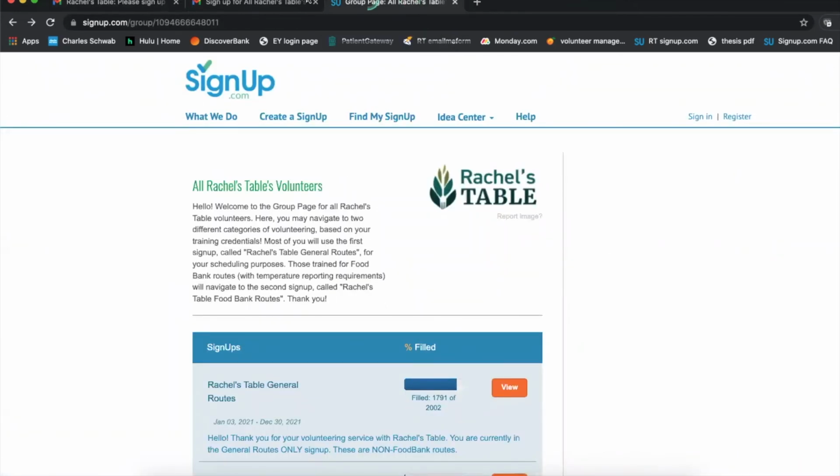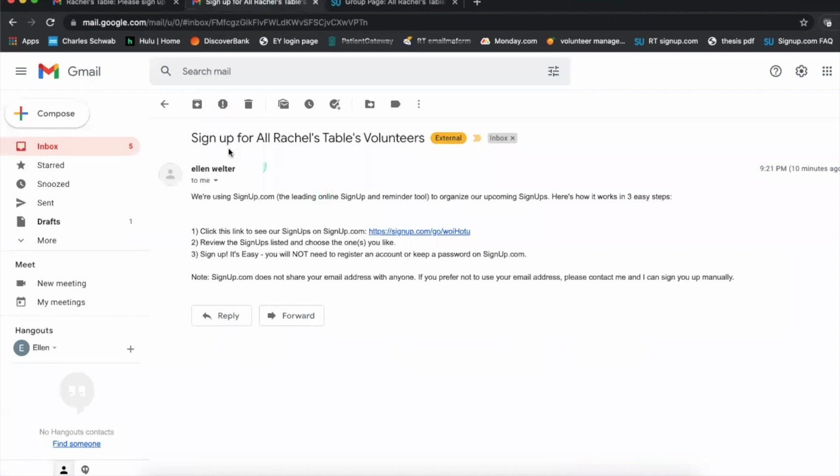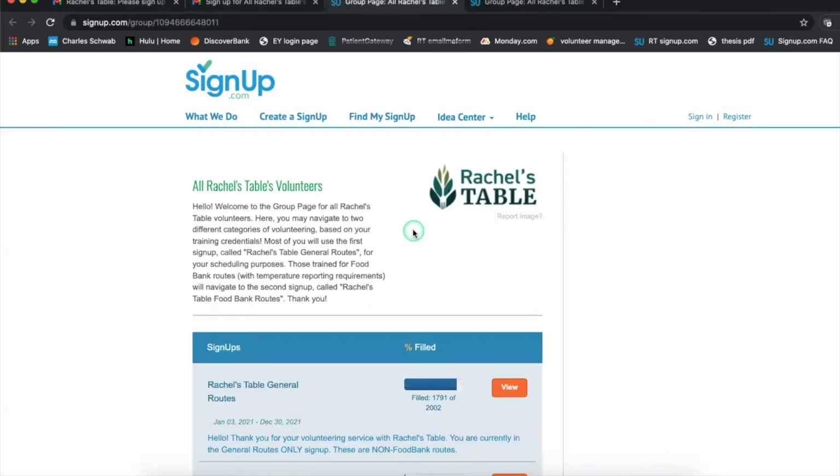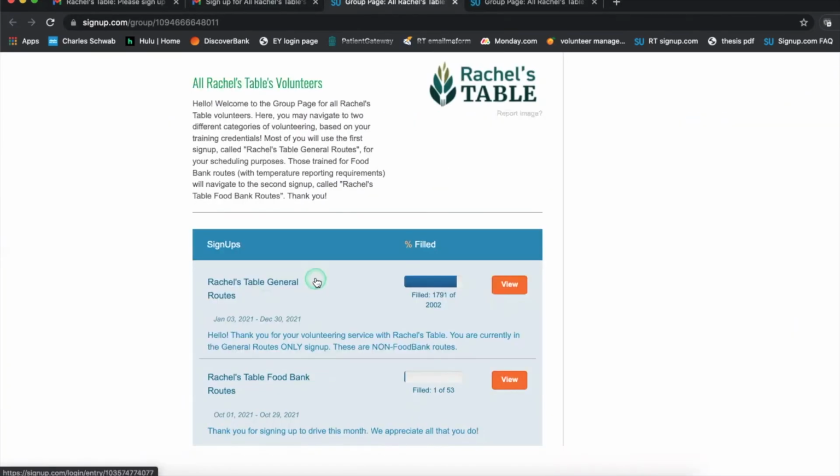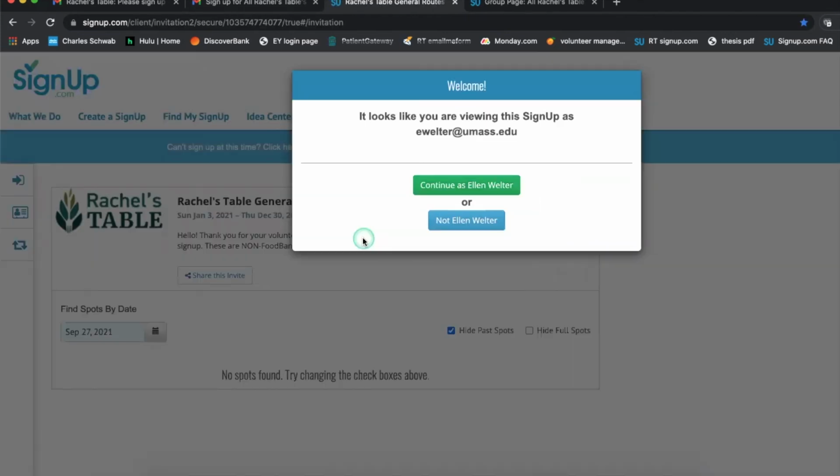At this time, you should have received an email that looks similar to this, with the subject, Sign Up for All Rachel's Table Volunteers. This is the name of our group page. From here, you will click this hyperlink, which will bring you to the group page that I've just shown you. Then you can navigate to the correct sign up based on the training credentials that you've received in the past, either for general routes or food bank routes. For demonstration purposes, I will click on the general routes page because most of the volunteers here will be on the sign up. If you continue as your name, it will recognize your email and you can proceed as normal.